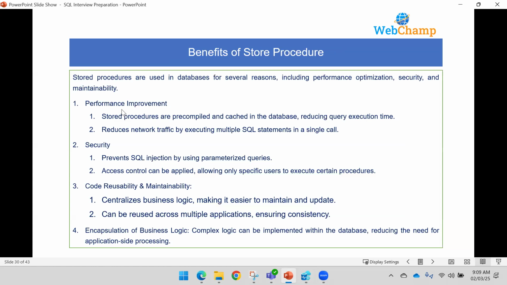Now let's discuss the benefits, right? So how it improves the performance, we discussed. The stored procedures are compiled, so compilation is not going to happen every time, and the code is cached in the database, reducing the query execution time, right? If the same query is executed by many people, every time the compilation is going to happen, but if you are using a stored procedure, compilation will not happen again and again. That will save time.